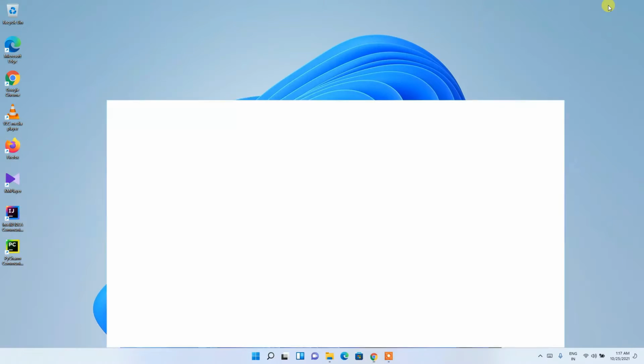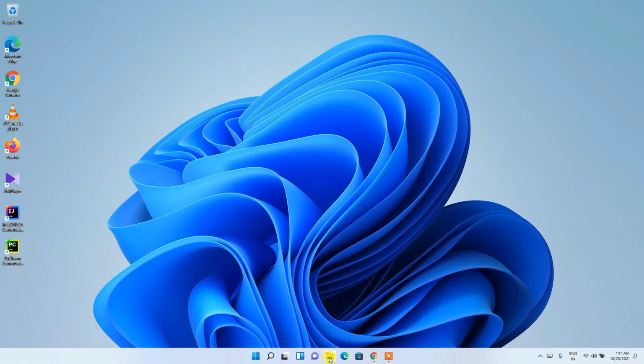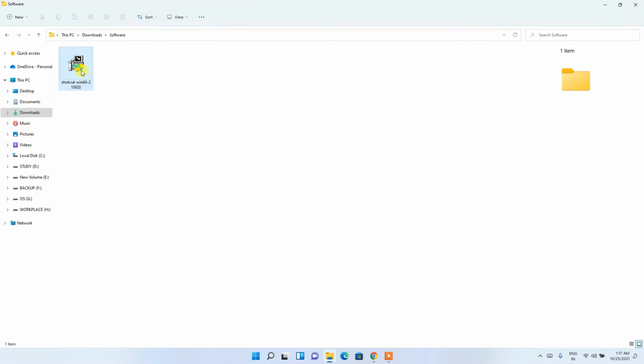And if I just simply minimize my browser, and go to my download directory, you can clearly see that the latest version of Shotcut has been rightly downloaded over here. Now to install, just simply double click on it. And this is going to ask you for administrative privileges.